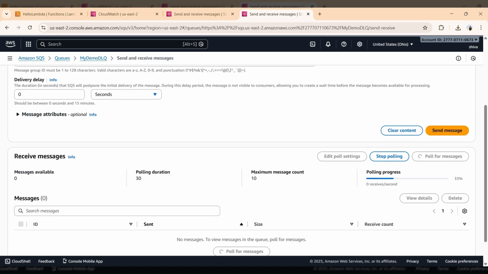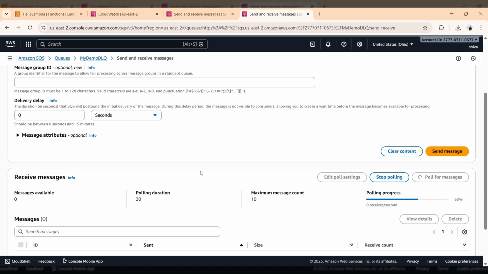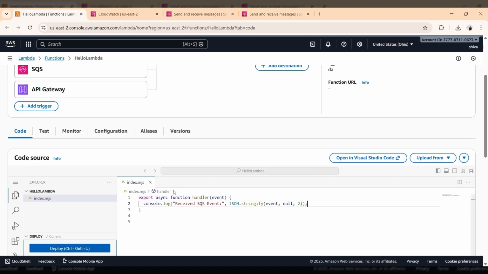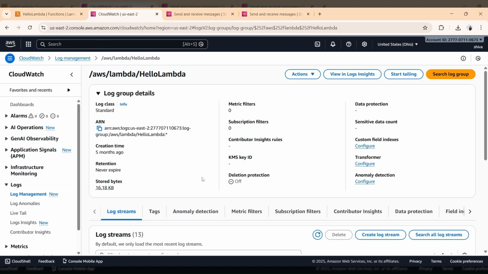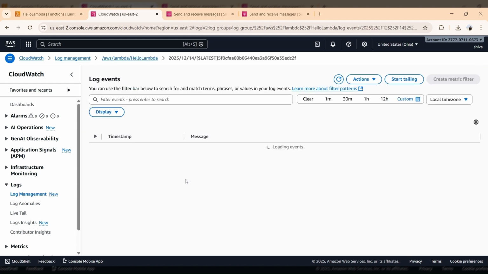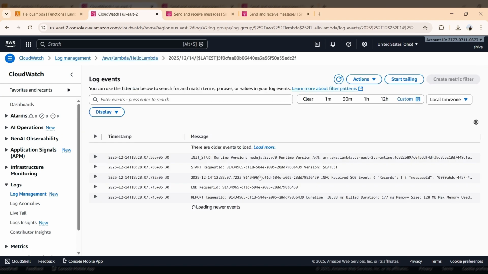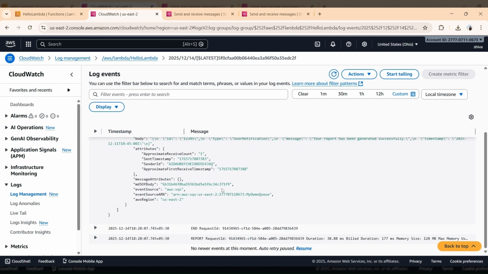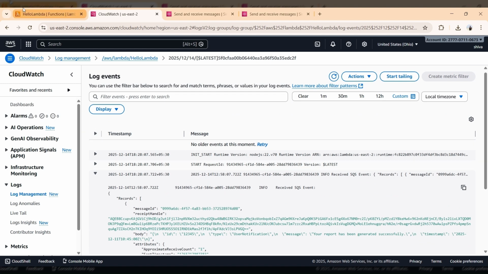Since we fixed the Lambda issue, the message moved from the DLQ into our main queue, and from the main queue into Lambda. That message was processed successfully. To make sure of that, we will go to our Lambda and its logs. So this is the latest log. We'll open it, and yeah, we can see that it received the SQS event and processed it. We don't have any exception, hence the message is not sent back to the DLQ. So this is how redrive works with the DLQ.